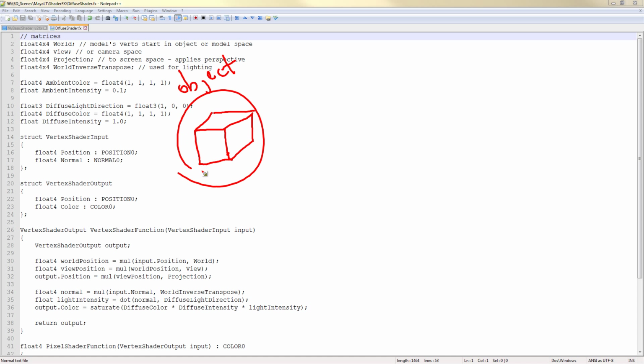Now, in order to get that to display on the screen, we need to do some math that we call matrix multiplication, and we have to go through several stages to get to the final output, which let's just draw over here. This is our screen. We'll call that screen space. Before we can get it to screen space, we're going to need to go to world space.